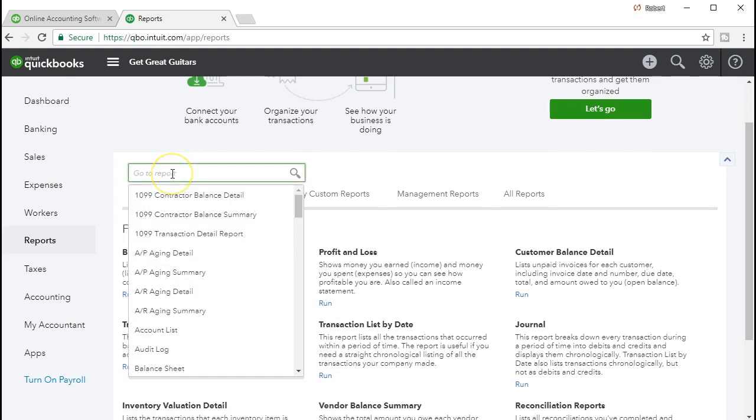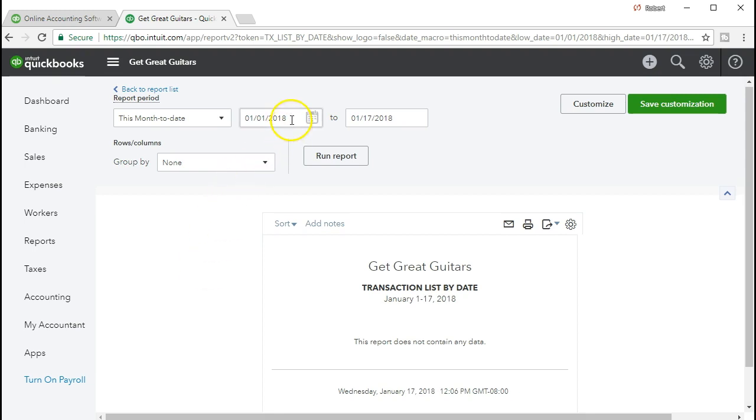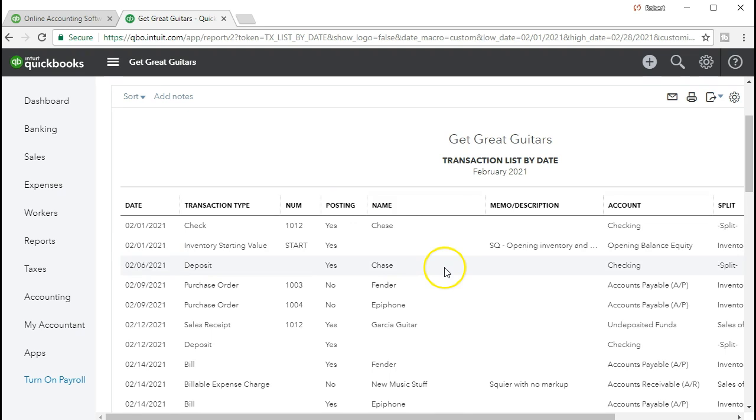And we can go into the reports here and we type in the transaction list detail report, transaction list by date report. And if we run that report, and again, if you don't have any data in here, obviously there will be nothing here. But if we run that report 02/01/21 to 02/28/21 and run that report, then we'll get all of the activity.